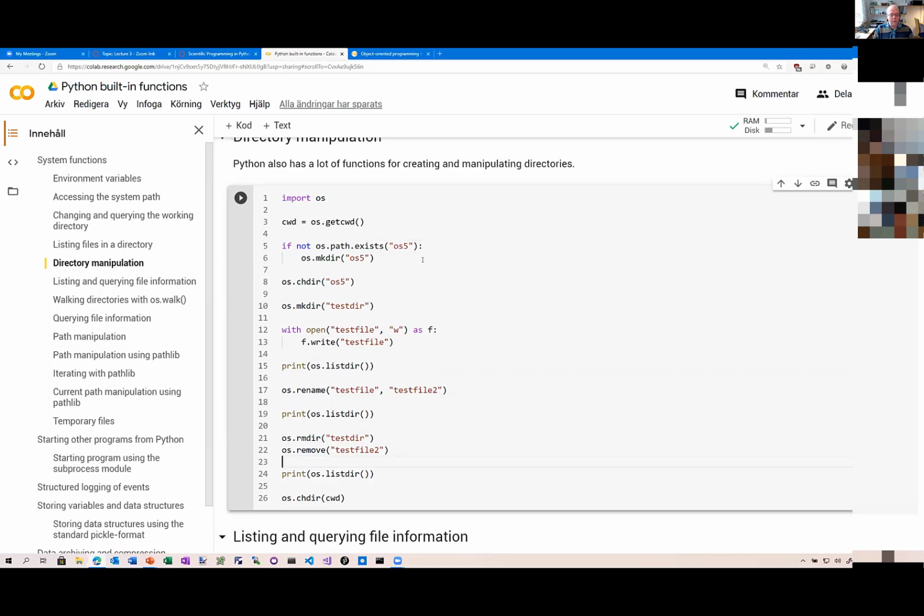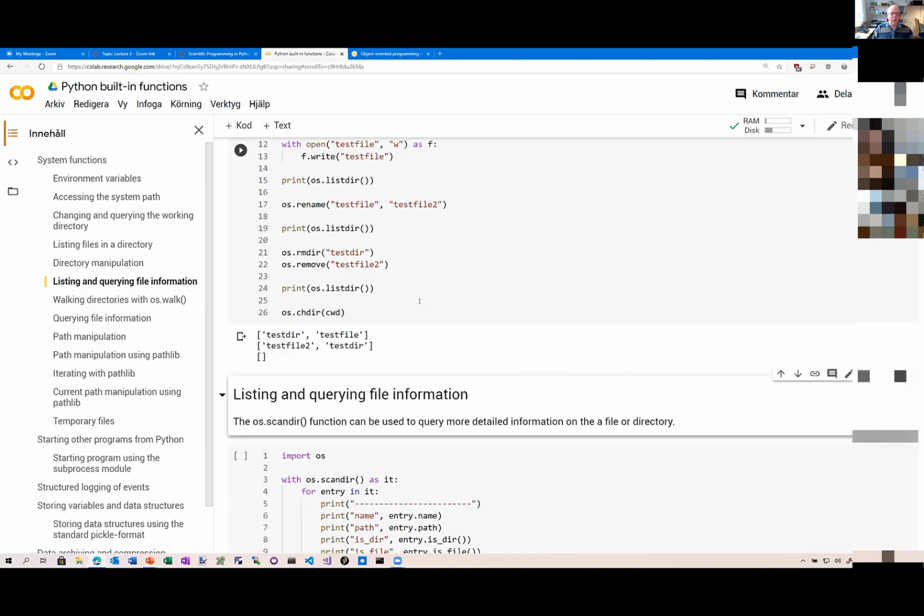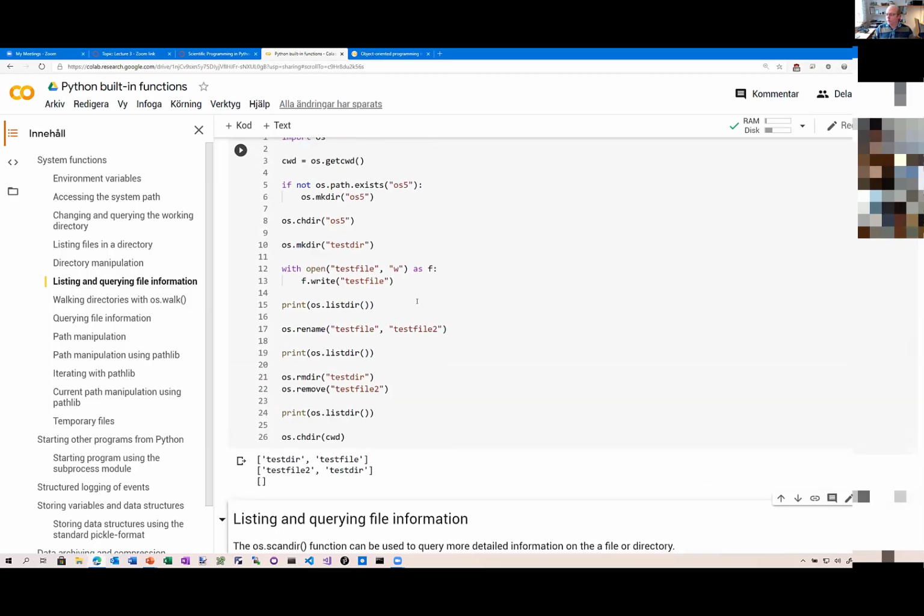So let's see what happens here. You see it prints out the directory. It created a file, and then it removes the directory again. So the next time I list the files, nothing is there. So this is a way, instead of calling system commands from your Python code, you can actually do most of the system commands with functions that are built into Python.